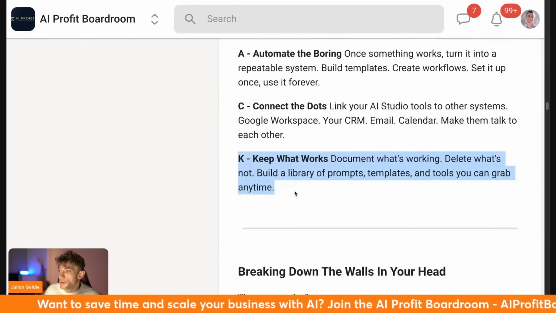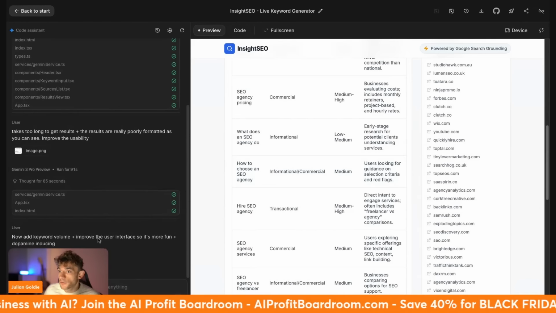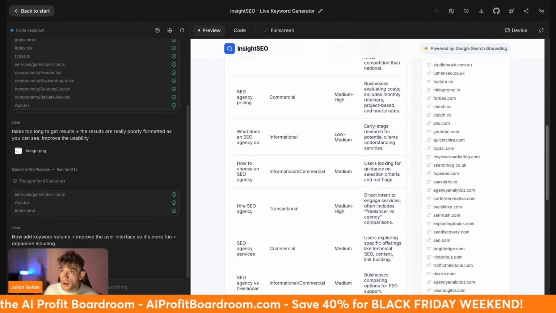And that's pretty much it. Now, let's have a look at what we get back from this tool. So it's still coding out here. You can see it's been running for about a minute already.